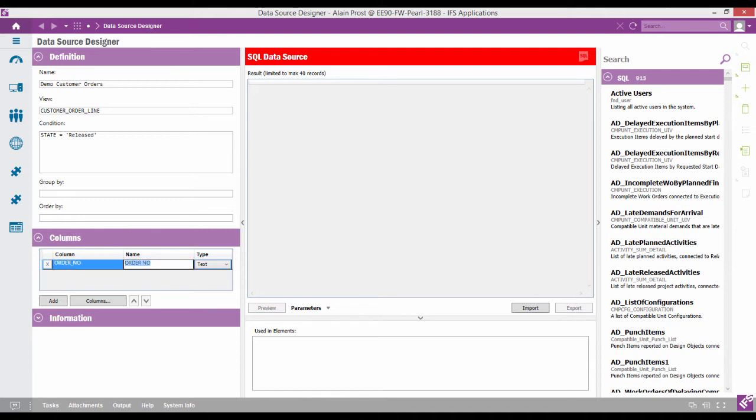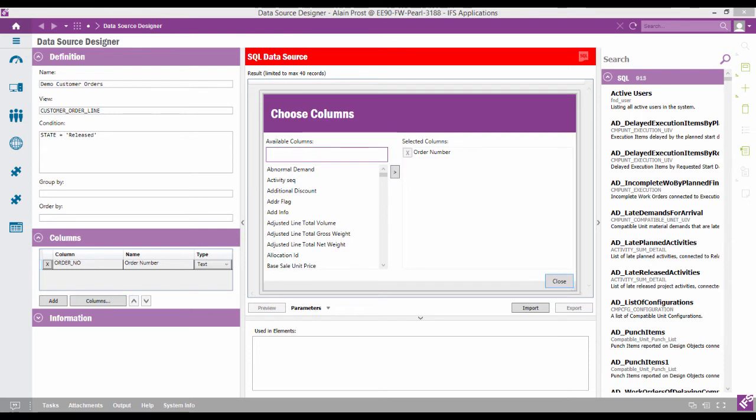In the next column, we give a name. This name is what will be listed in the Element Designer as an available column of the data source. Next, we set the data type. Clicking the Choose Column button will open the column picker, which lists all the columns in the above view. This view has a lot of columns, so I will use the filter to find the columns.